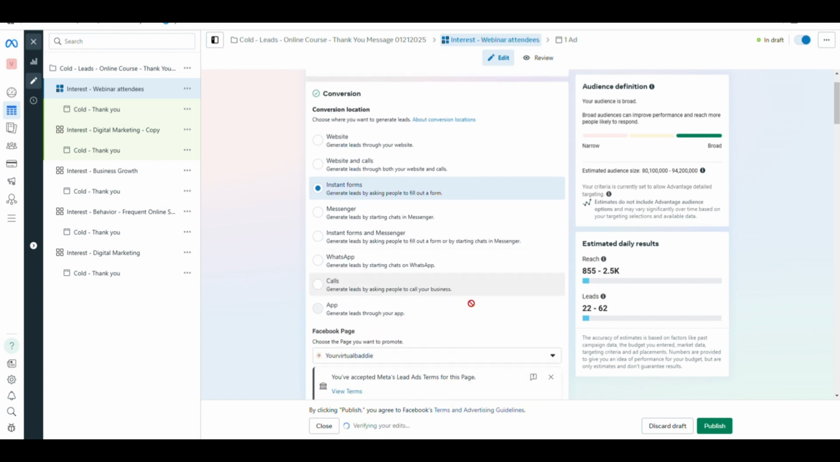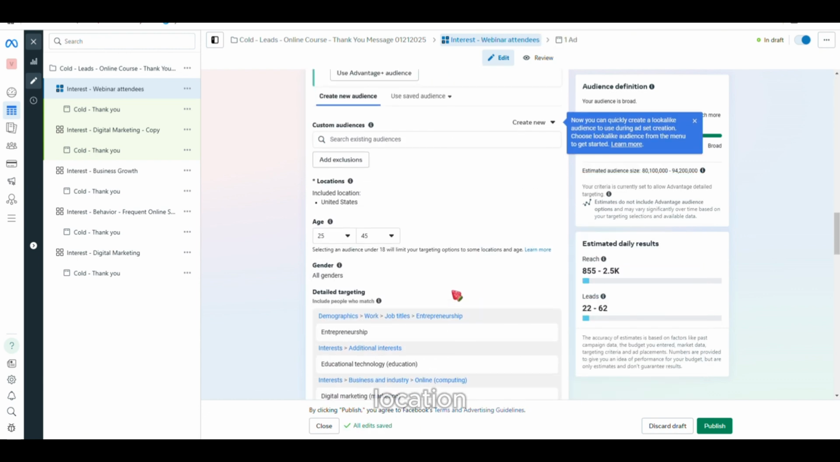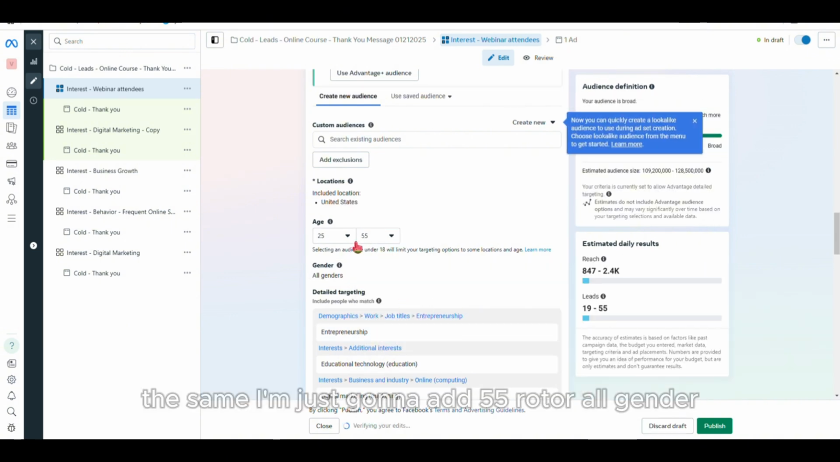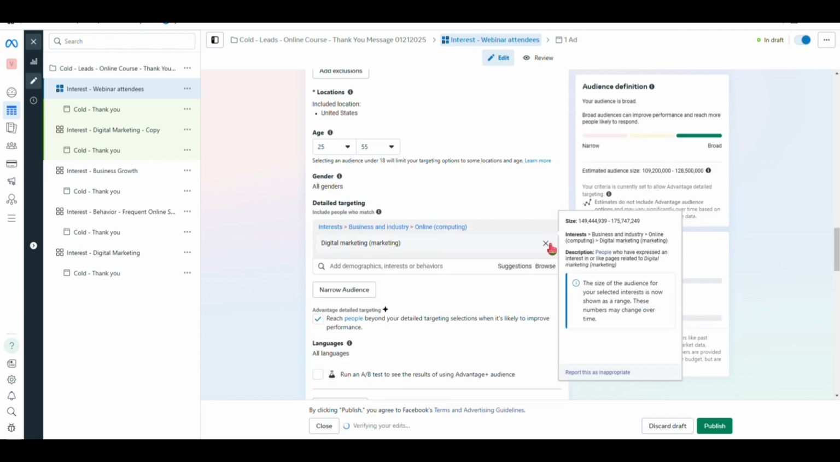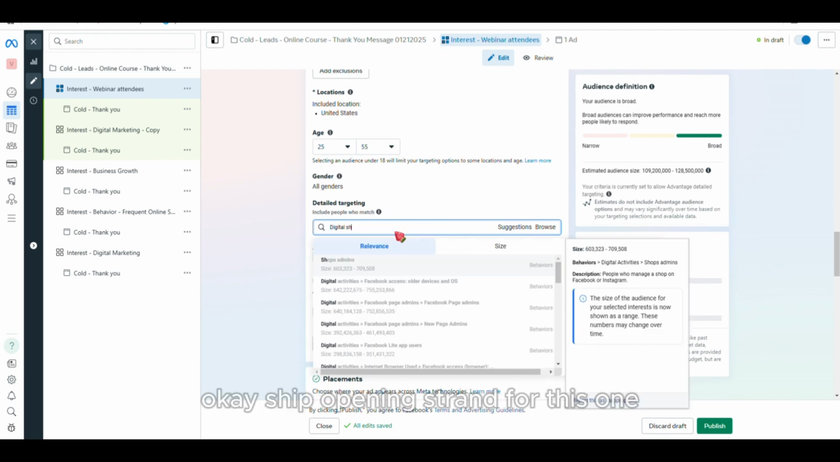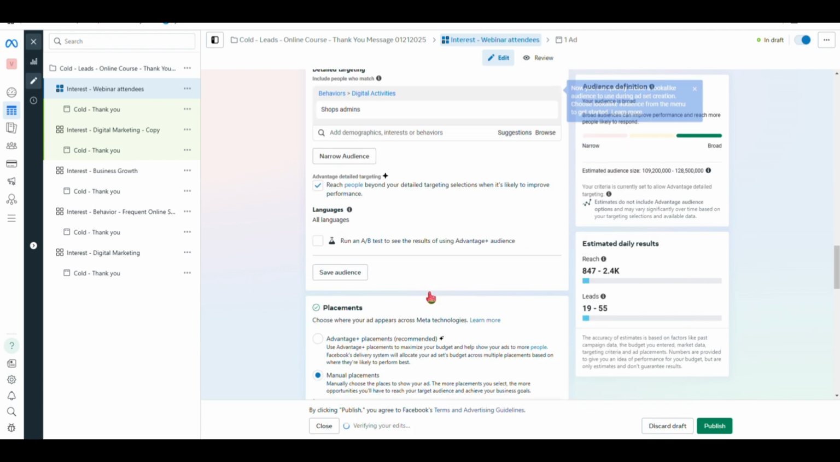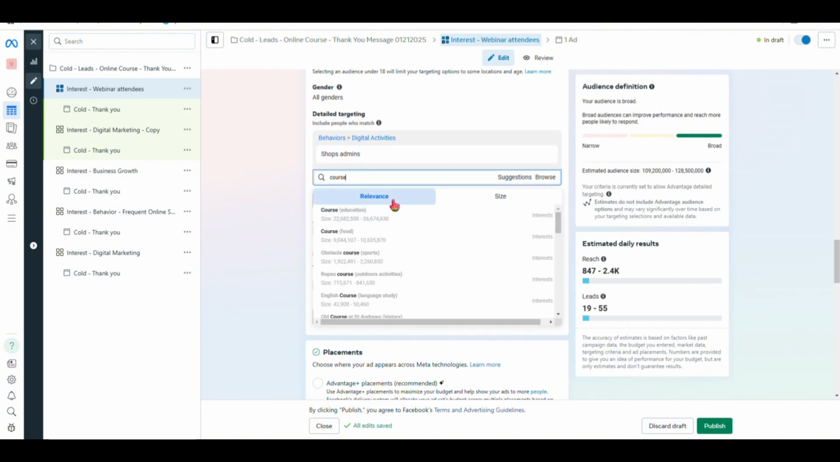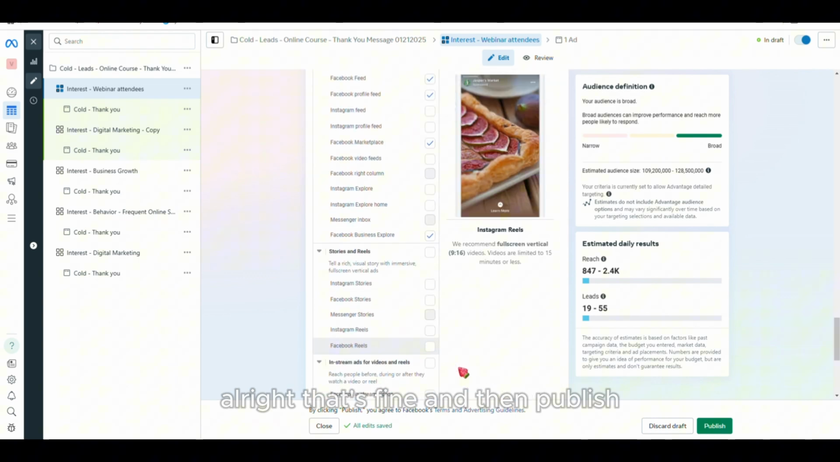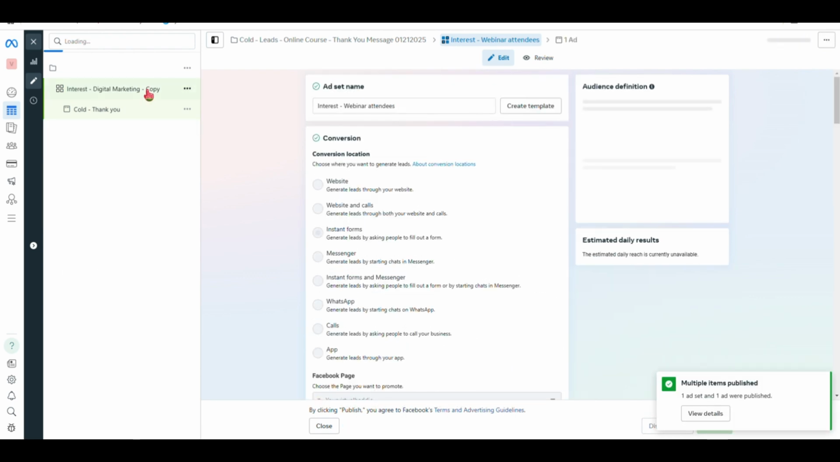Webinar, and this is the same location. The same. I'm just gonna add 55, broader. All gender. Okay. So for this campaign, it doesn't have a custom audience yet. So I'm just gonna go for a different one, a broader audience. Okay, shop admins, try for this one. And then courses online. Let's see. Okay. All right, that's fine. And then publish. Last one.